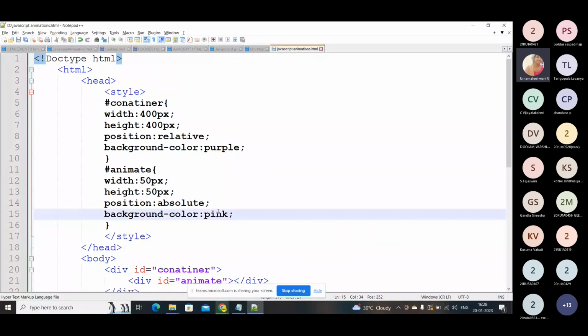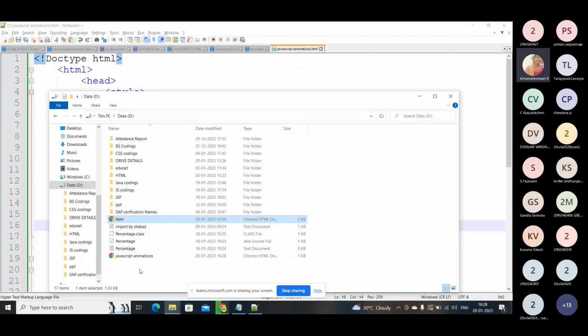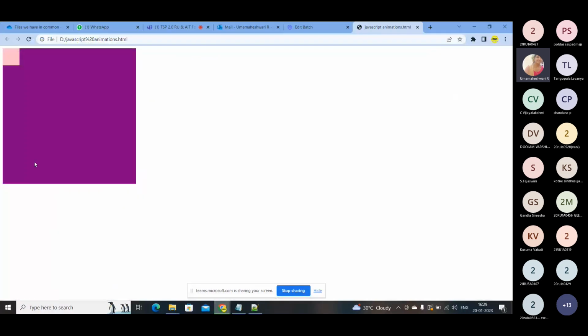Just go to the folder I've created in this D drive. Double click. You can see here, this is my child and this is my main container.